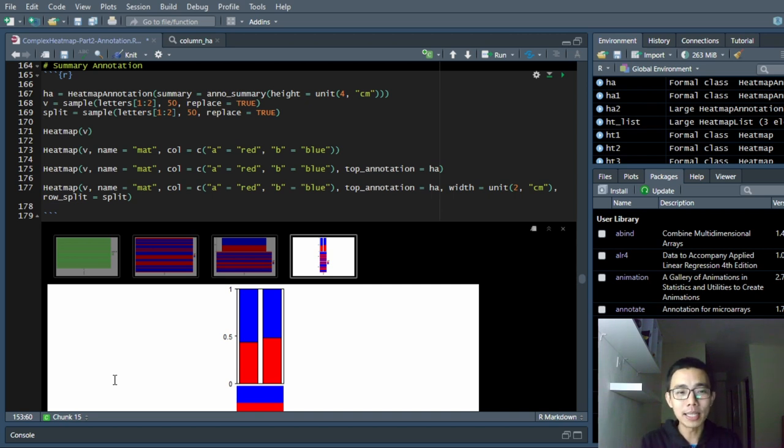So the first one is actually to create a heat map annotation on top of the other heat map, and based on that heat map, create a bar plot above. Okay, so what I'm going to do is talk you through it one by one. The first one is just to create an anno summary object with a height of 4 cm. This only says that my summary is going to be 4 cm high, nothing else.